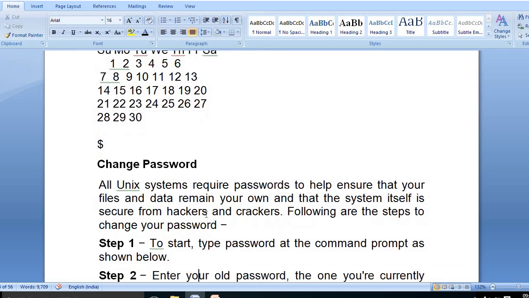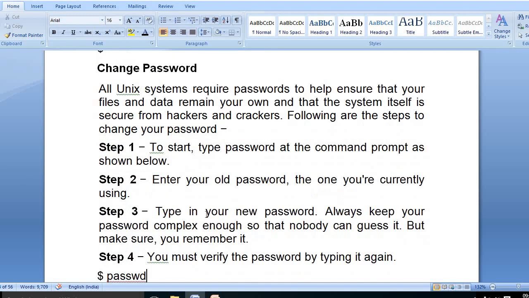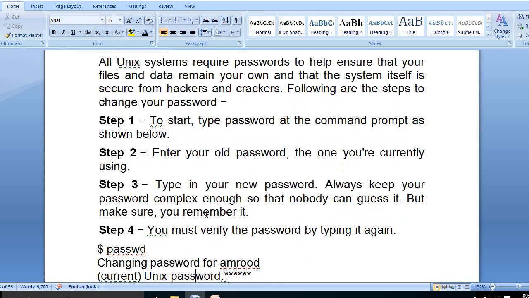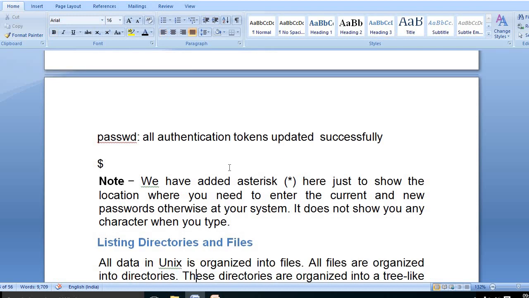Step 1, to change the password, type passwd at the command prompt and press enter. It will ask you to enter your old password that you are currently using, then type your new password, then you must verify the password, and the password is changed. This way we change the password: changing password, Unix password, retype new Unix password. Password updated successfully.